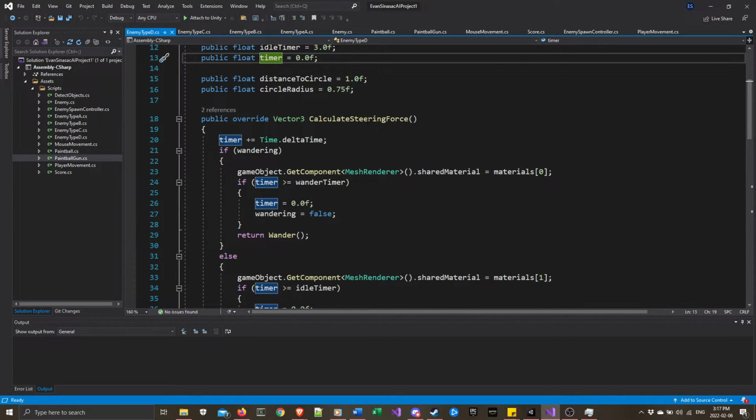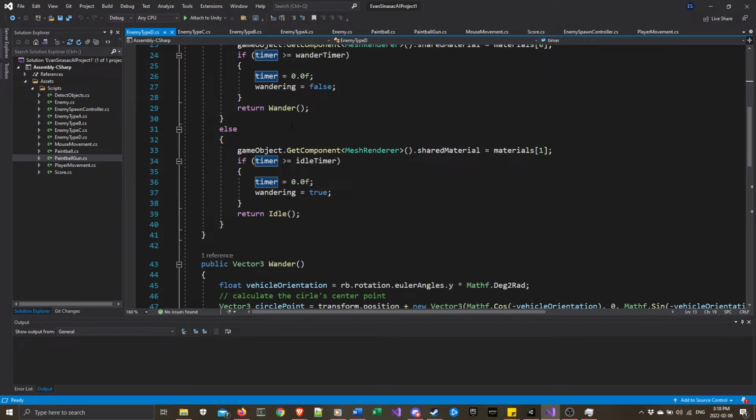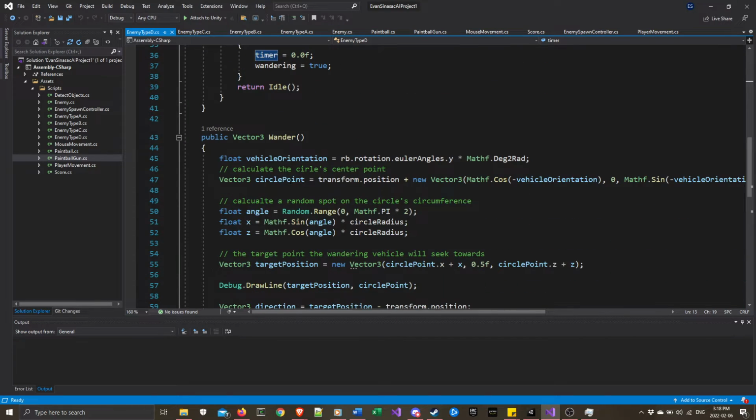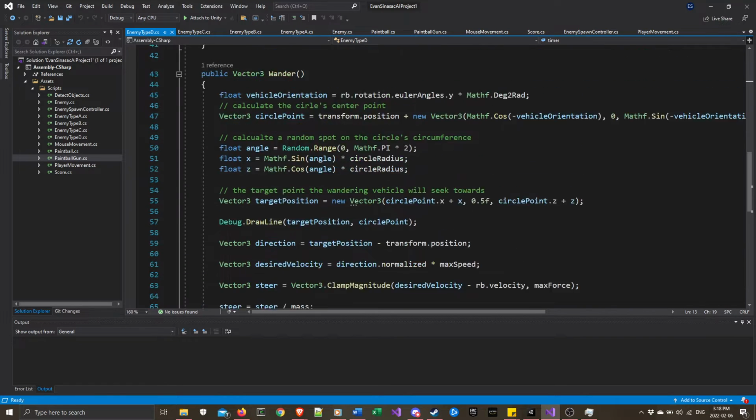So in calculate steering force, we add delta time to our timer, and then we check if we're wandering, make sure the material is the first material. If the timer is greater than the wander timer, then reset the timer, set wandering to false, and return the wander Vector3. Otherwise, set the material to the second material, check if the timer is greater than the idle timer, set it to 0 if it is, and then set wandering to true so that we switch behavior. Otherwise, return idle, which is just set the velocity to 0 and sit there.